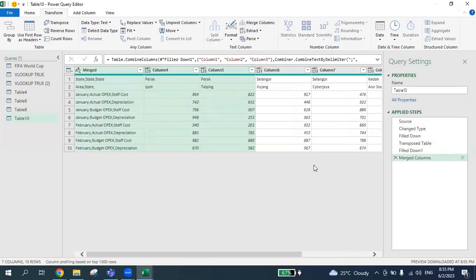Once I click semicolon, you will notice January, semicolon, actual staff cost. January, semicolon, OPEX, depreciation. Can you see the difference? Maybe you can just type number 8 if you can see the difference. That means it has been merged. The column has been merged.